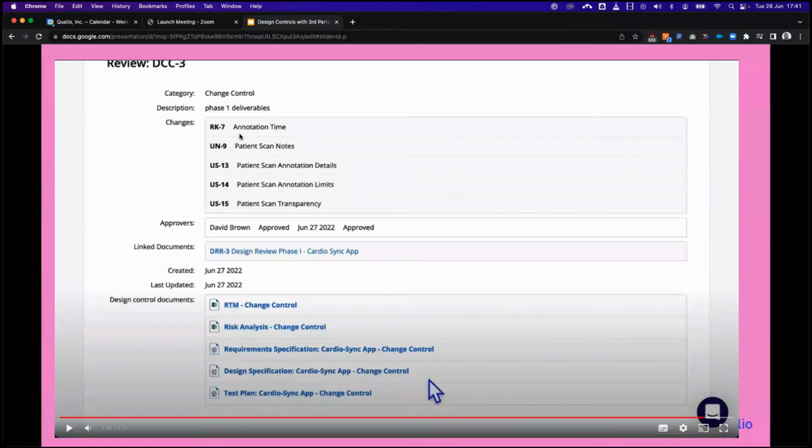So if this was the very first review, I would expect my trace matrix to include one level 1 requirement and 3 level 2 requirements. And in the risk analysis, there would only be one risk. If on the second DCC, then we include more risks and more user needs, then that data will populate the second trace matrix and second risk matrix. So effectively, each DCC is a snapshot in time of what has been approved in terms of your product's design elements.